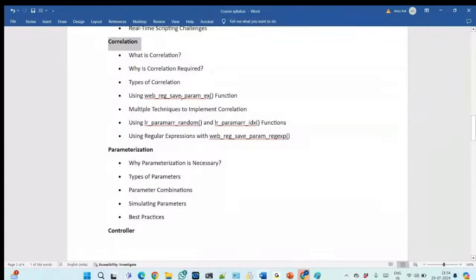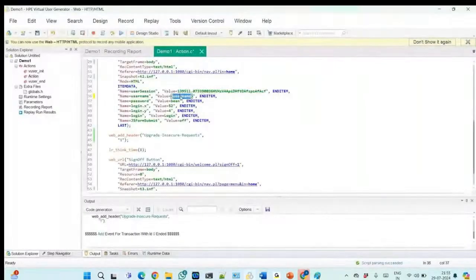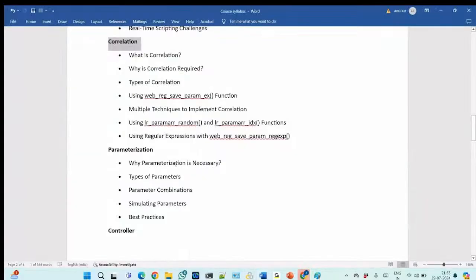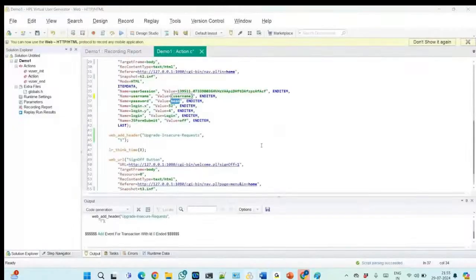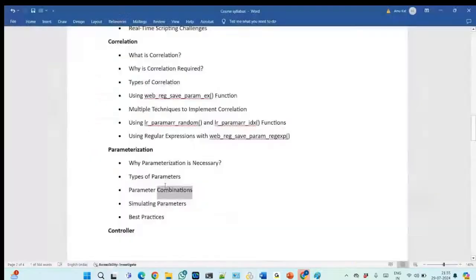We have automated correlation and also manual correlation, and we are going to discuss that. And parameterization: to provide different usernames and passwords when running with multiple users comes under parameterization. We will have different combinations, such as the next user being sequential, or random, or, in a banking application, some sort of unique. All these things are considered under parameterization.